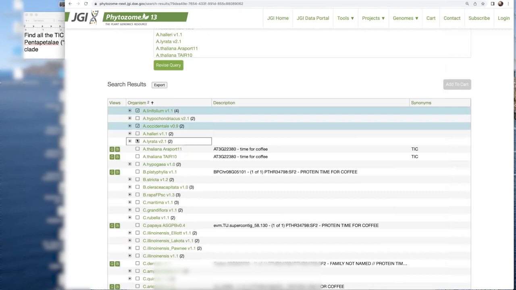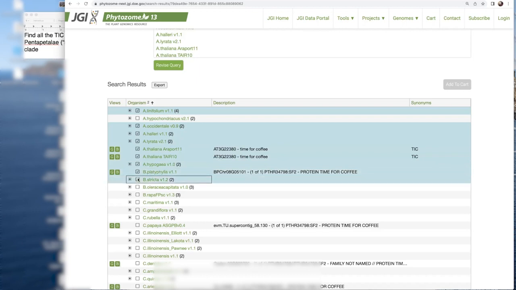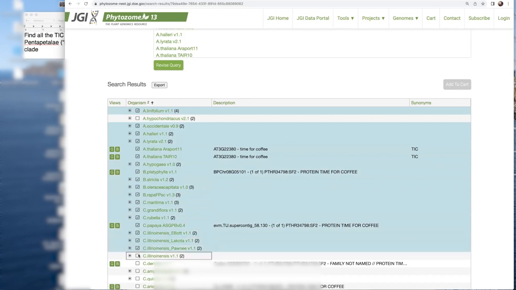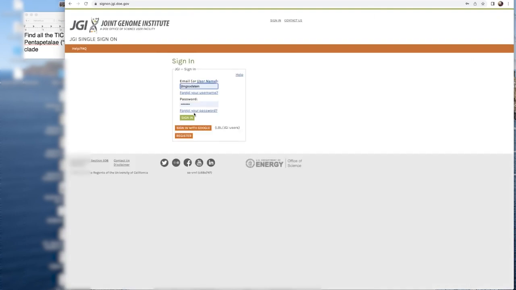And unfortunately, in this example, there is not a select all when there are multiple collapsed results. So I am just going to grab some of these for now. And I want to add them to the cart. I have some of them selected, but I'm still not able to do that. And that's because working with a cart is something that requires you to be registered and logged in.